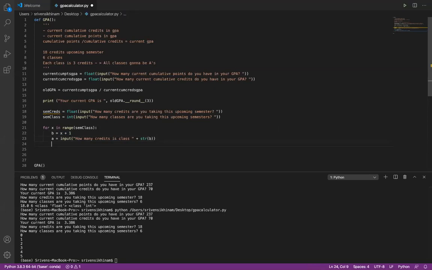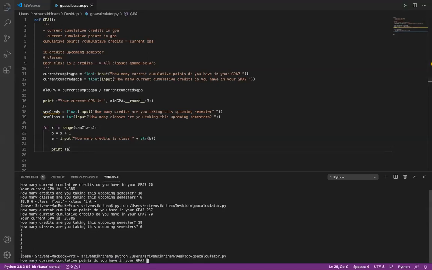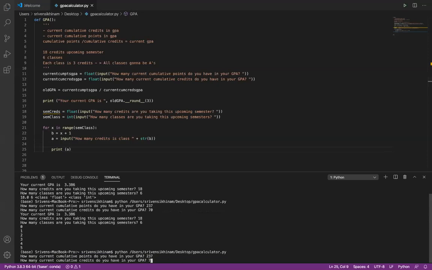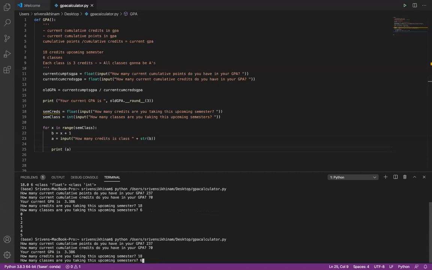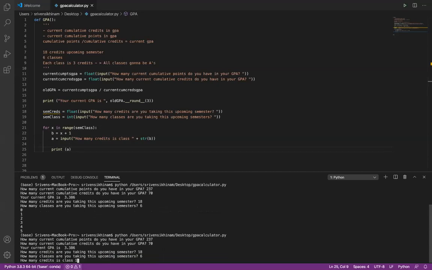So let's just say print a, right? Because I want to see my a every time I input. I just want to give you guys an idea of what the loop does. So 237, 70. All right, my current GPA is that. How many credits am I taking? 18.6. And then how many credits is class 1? There you go. Now we've got how many credits is class 1 instead of class 0, right?